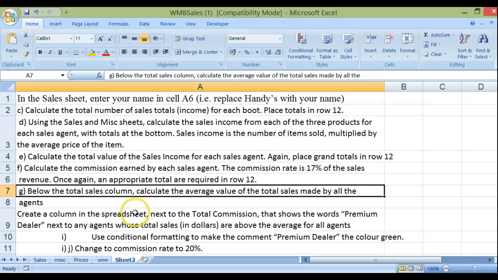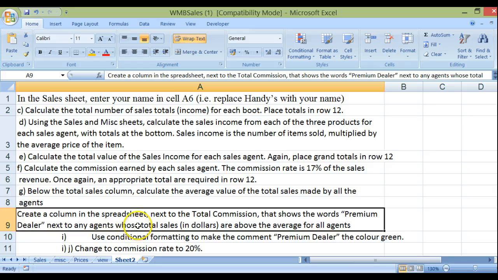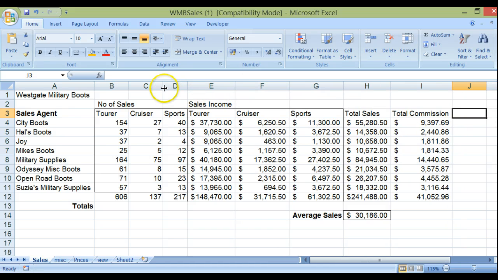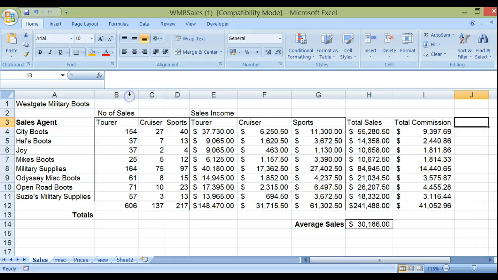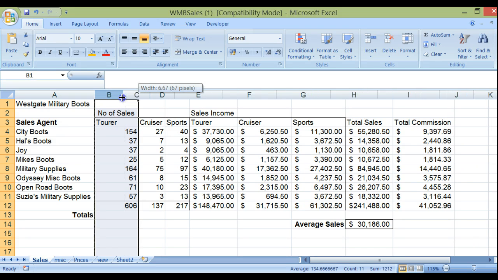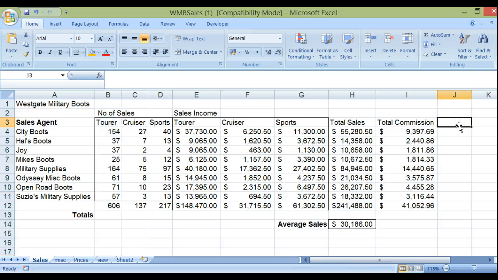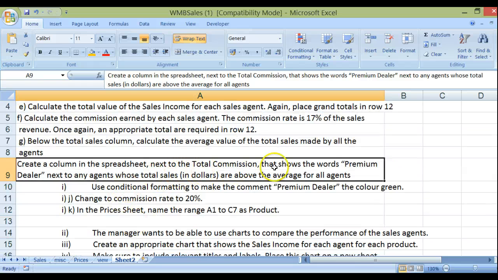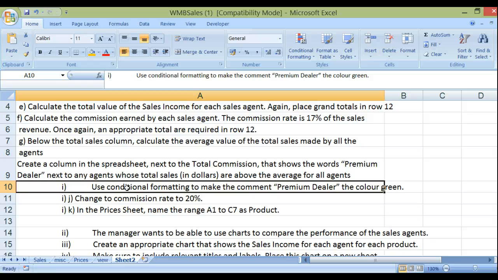So there we're finished. Create a column in the spreadsheet next to the total commission that shows the words premium dealer. So we're coming over here. Let me just make this a little narrower so that everything can fit on the sheet here. All right. Good. And we want to put here premium dealer. There we go. Use conditional formatting to make a comment premium dealer, the color green.